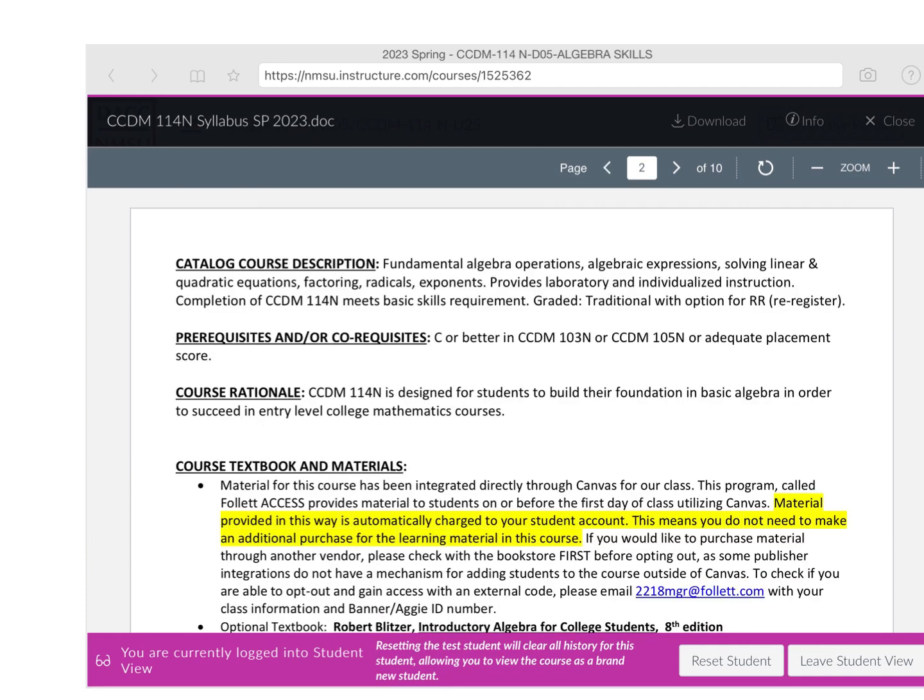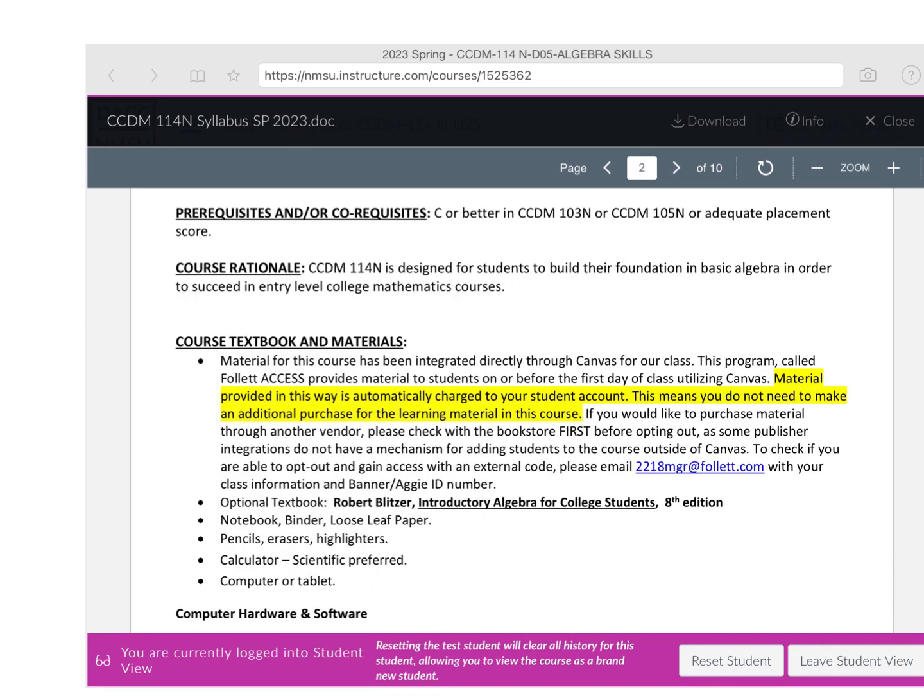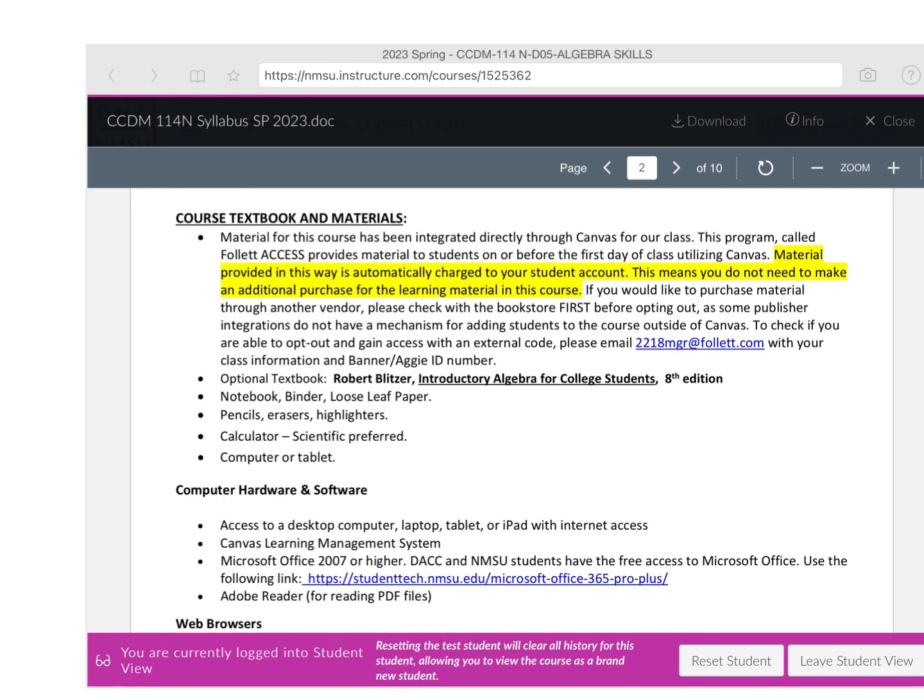All right, I'm going to skip down to the course textbook and materials. This semester we are going to be doing something called direct integration, which means that if you've used MyMathLab before, it's going to be a little bit different. With direct integration, the fees for the course will be part of your tuition. That means that you do not need to spend any extra money for the course materials.